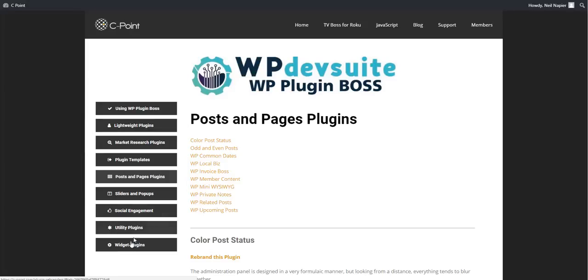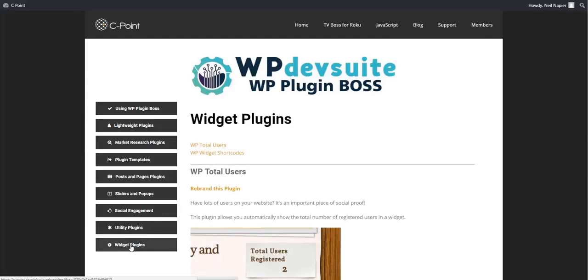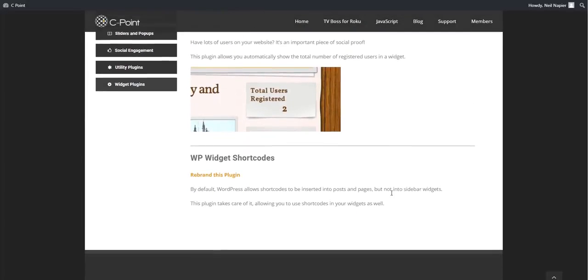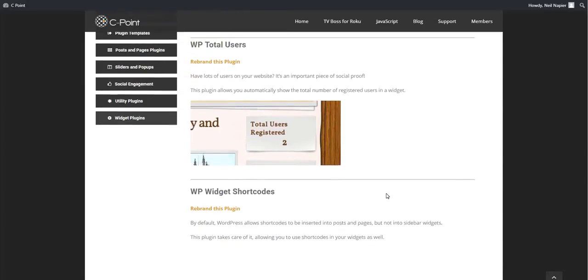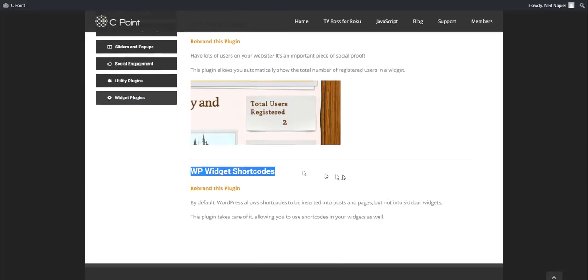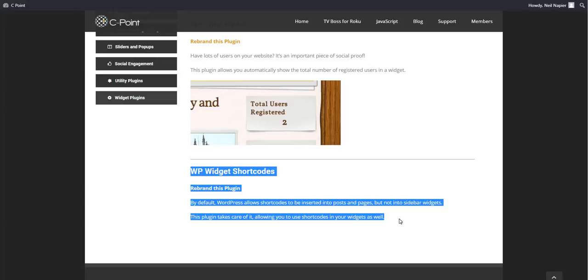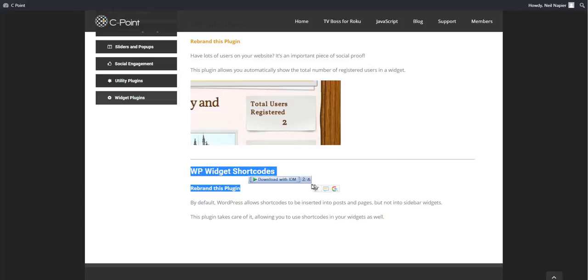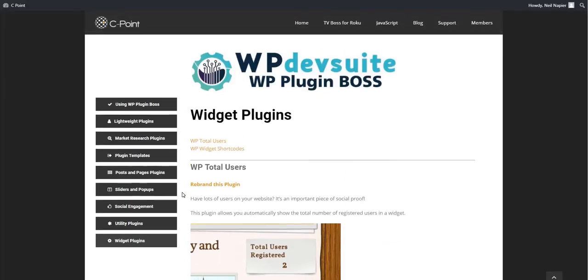And I'll just skip down here to the widget plugins. This one in particular, if you've ever done work with shortcodes in WordPress, this plugin will allow you to insert a shortcode into a sidebar widget, which you usually cannot do by default.